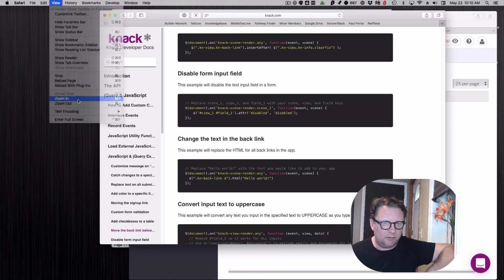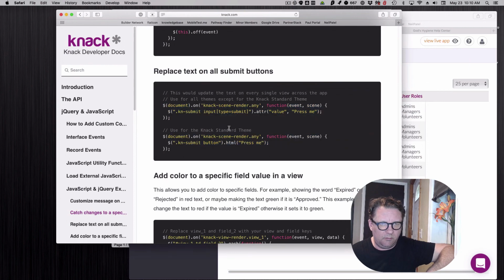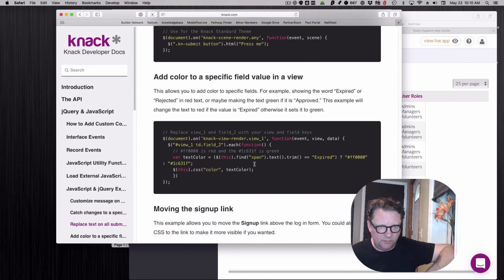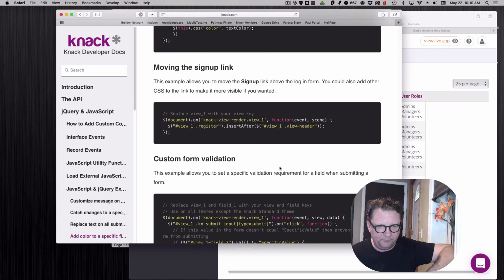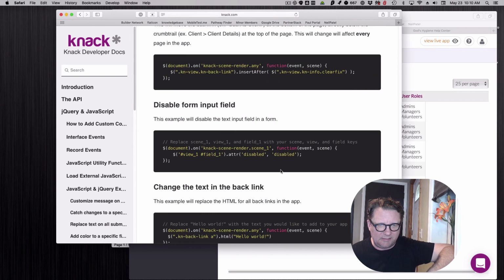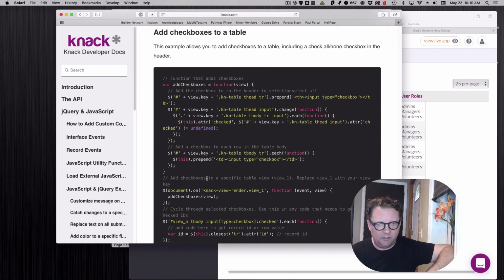I'm going to make this bigger. A lot of what you do when you're adapting it is just a simple thing. Do you want it applied to any part of the app? Or do you want it applied to a particular view, a particular field, or a particular scene? That's the basis of how I adapt it. Any will apply to the whole app, and a scene will apply to a specific scene.